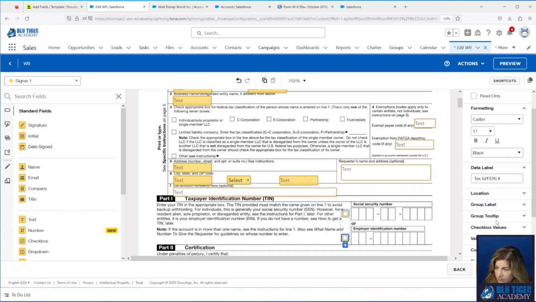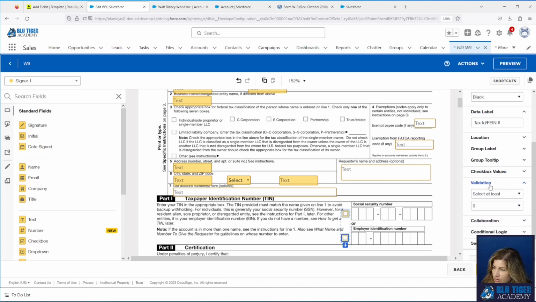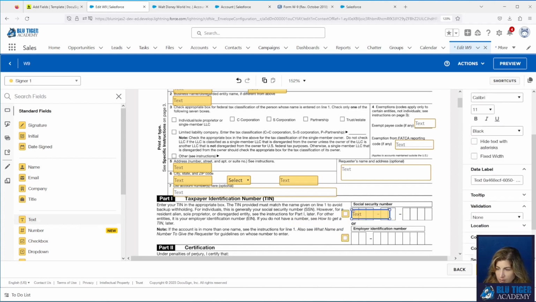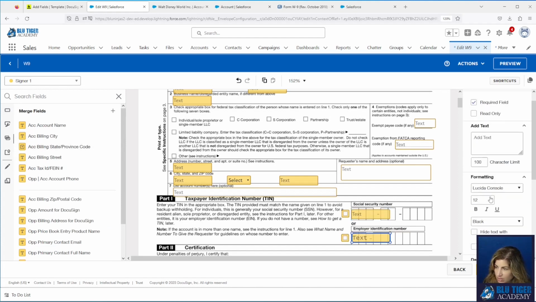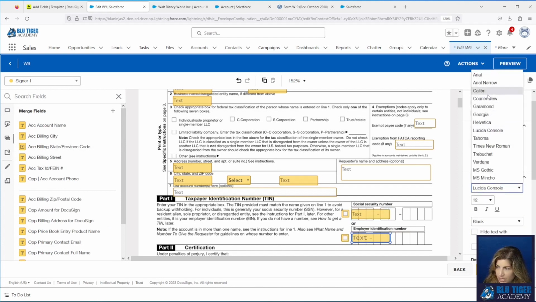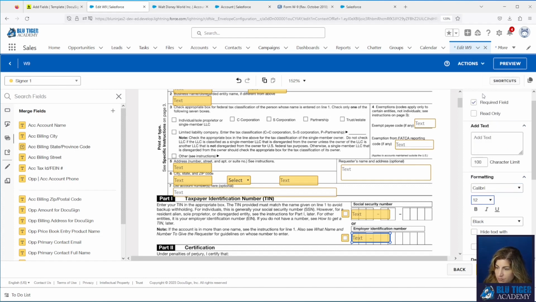And then we want them to select exactly one. So that makes these checkboxes required. Then what we do is we're going to drop a field for SSN, and we'll make the validation an SSN on there. And then we have a merge field for our tax ID, so we'll drop that here. And we'll change the formatting so it matches everything else.